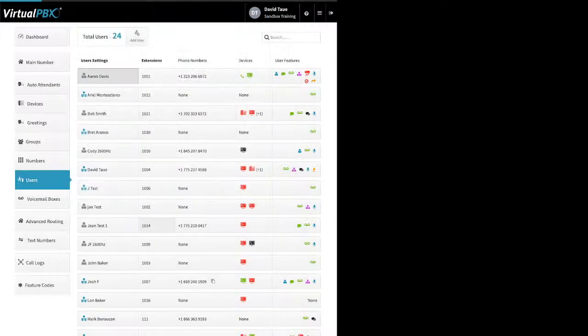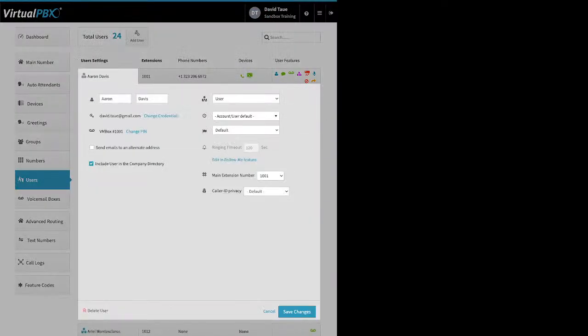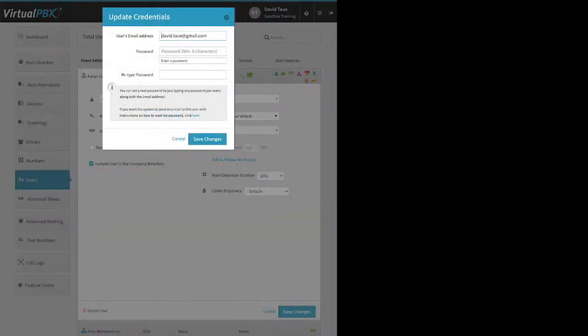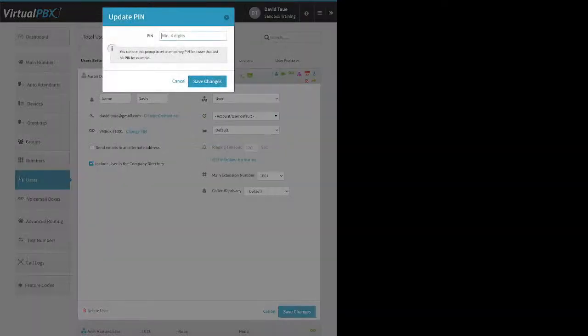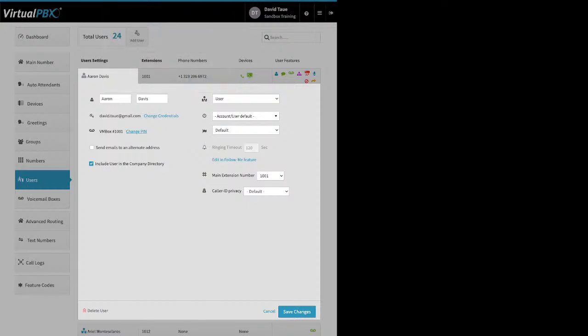Once a user is created, you can click on their name here and you can change their details, right? You can change their name. If you click on change credentials, you can change their email address or their password. You can also send them the password reset email. You can change their voicemail box PIN number if necessary.